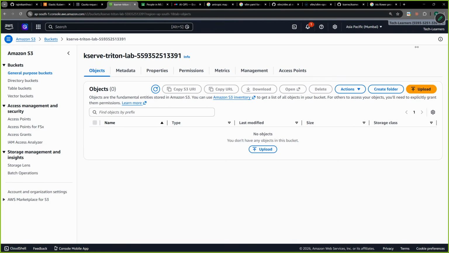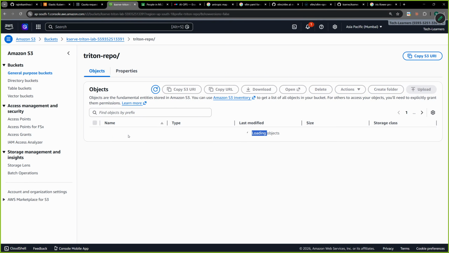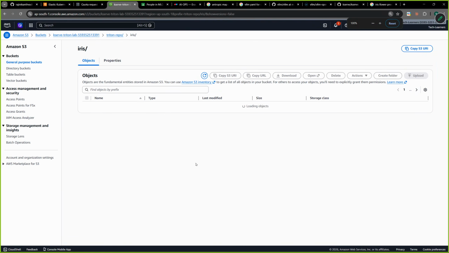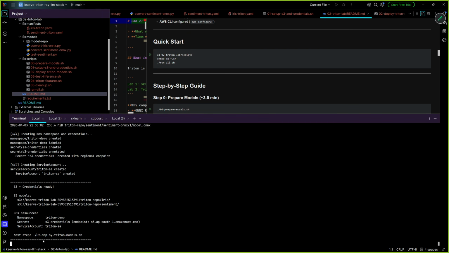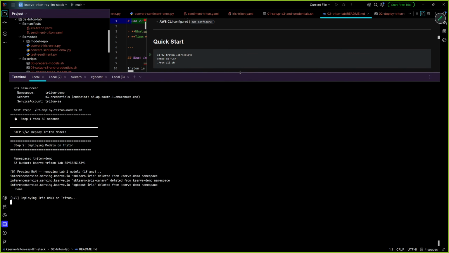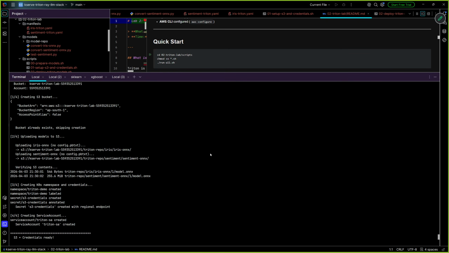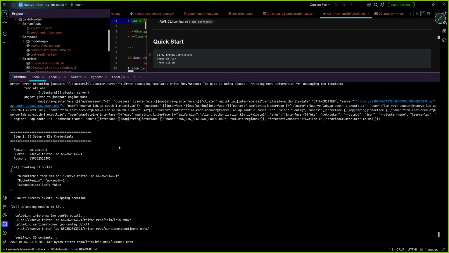Let me go here. Triton repo, Iris, ONNX, 1, model.onnx. Okay. If I come here, creating service account. Okay, it is running in a sequence. I have updated the step wrongly. I guess that shell scripting is not working properly.